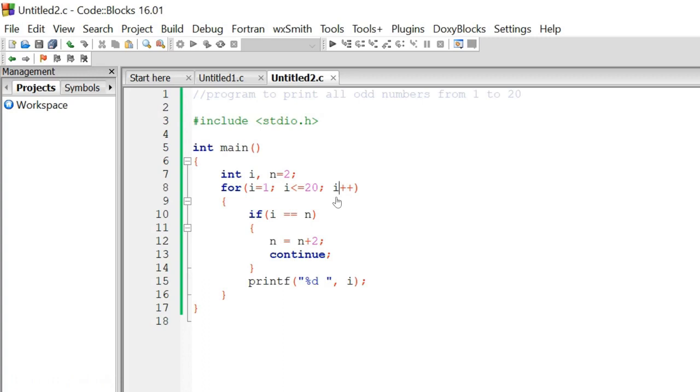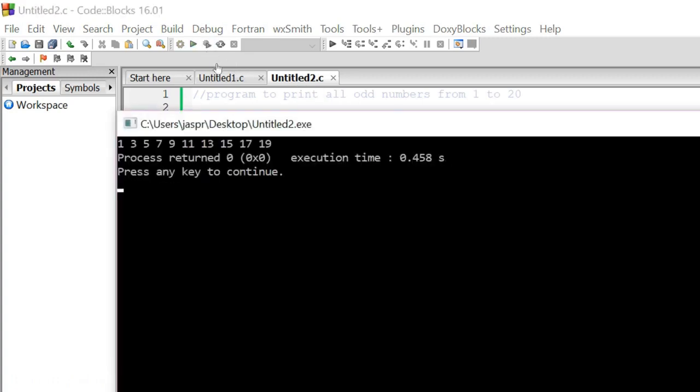Let's see what would be the output of this particular program. Here you can see we are only printing odd numbers from 1 to 20. That is 1, 3, 5, 7, 9, 11, 13, 15, 17, 19.